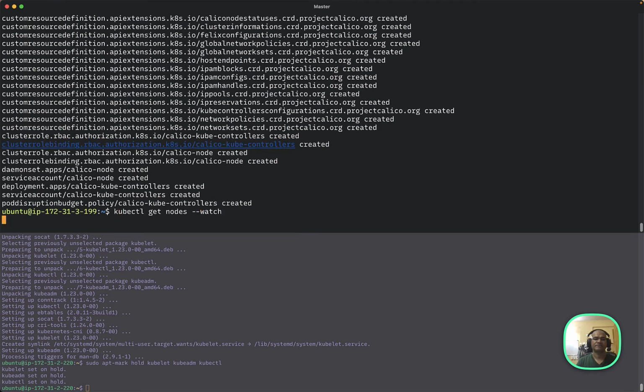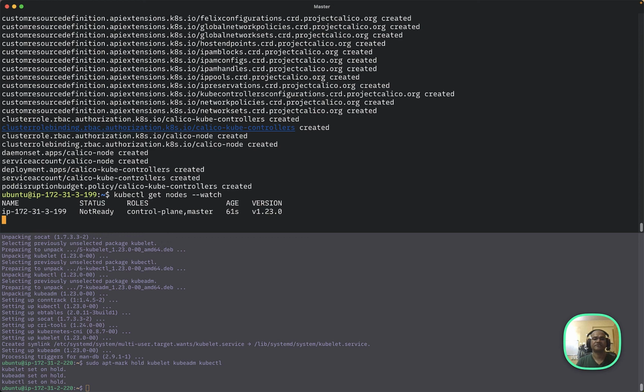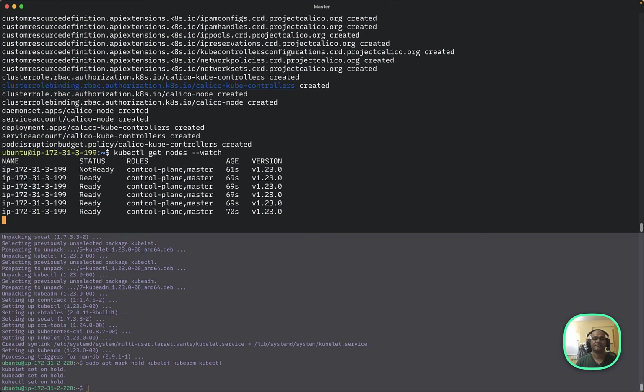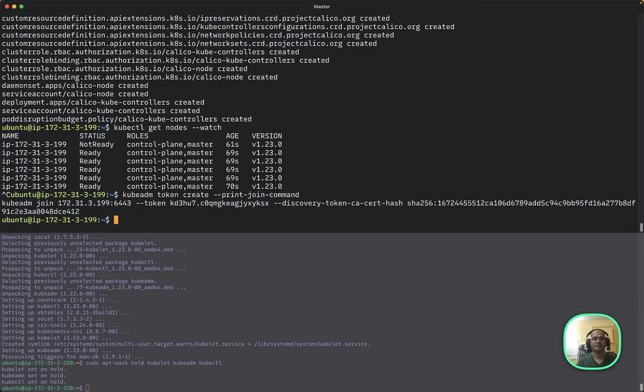Now if I do get nodes with watch, hopefully the master node should come to the ready status. So yeah, it has just come online. So just exit out. And next we just have to print the join command, and that we have to enter in the worker node. So this is the join command.